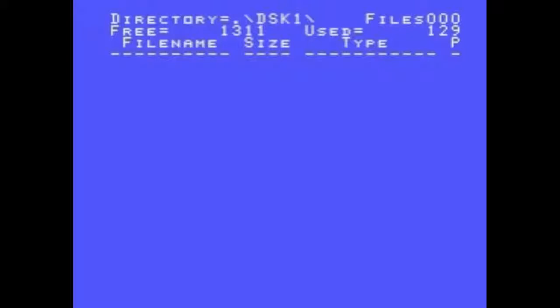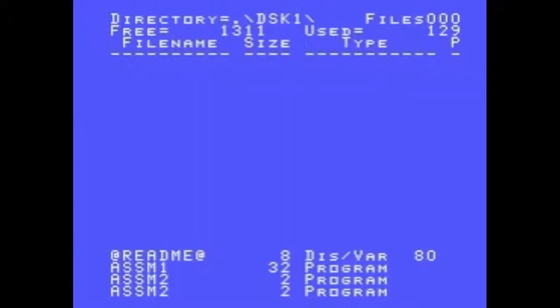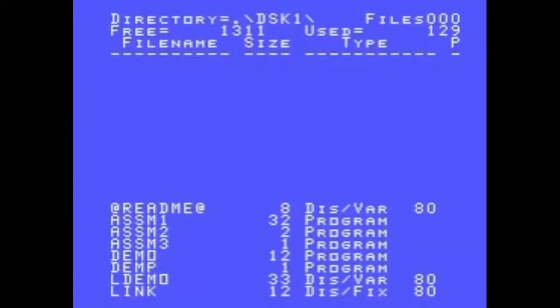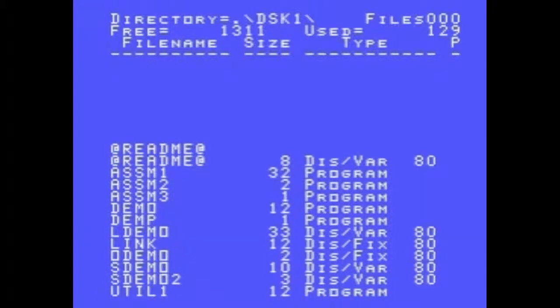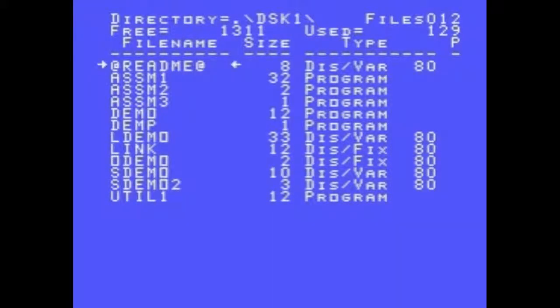And then finally, this is a listing of the package when I'm done. When you've got everything done, this is what the package should look like. The utility one is the linker itself. The link program just loads the linker.